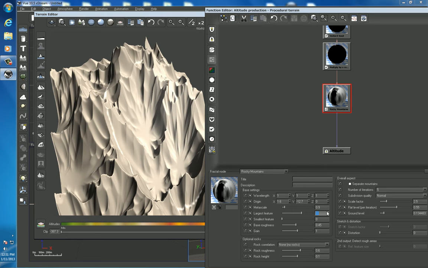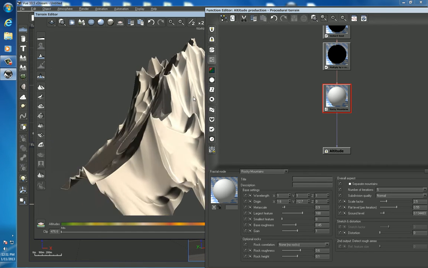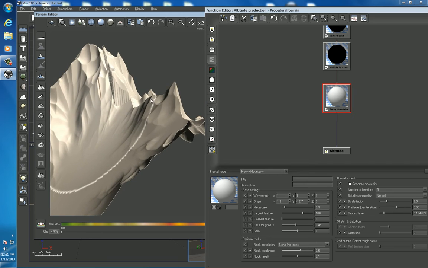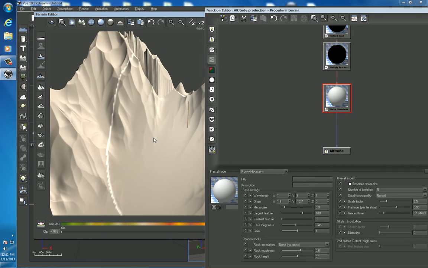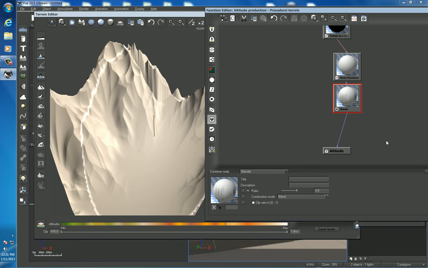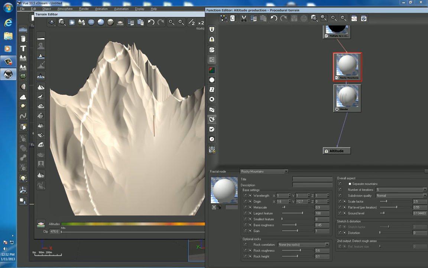Actually, gives me more space to work with. Okay, so I'll continue forward with this, and the next thing that I want to do is start blending with something else. So I'm going to go ahead and grab a blender. So just by selecting the Rocky Mountains, I can click on this one here.